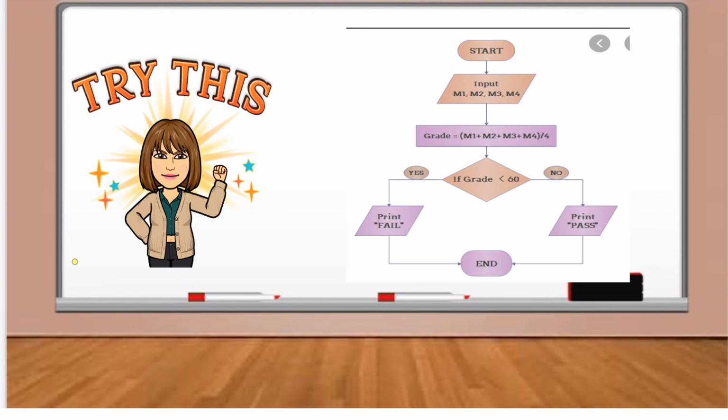Here in our flowchart, we use the start symbol and it connects to the input symbol which has a value of 4, let's say 4 quizzes. So M1, M2, M3, and M4. Then it connects to the process showing the formula on how you will compute for the grade. Let's say grade is equal to M1 plus M2 plus M3 plus M4. Then it will divide by 4. Then it will connect to the decision: if grade is less than 60.